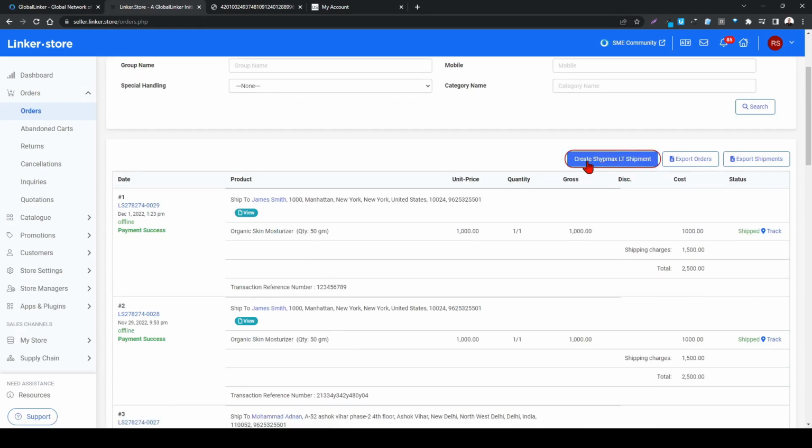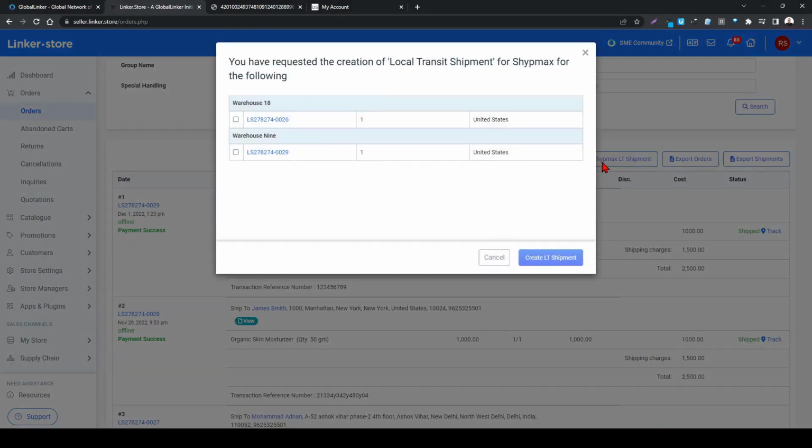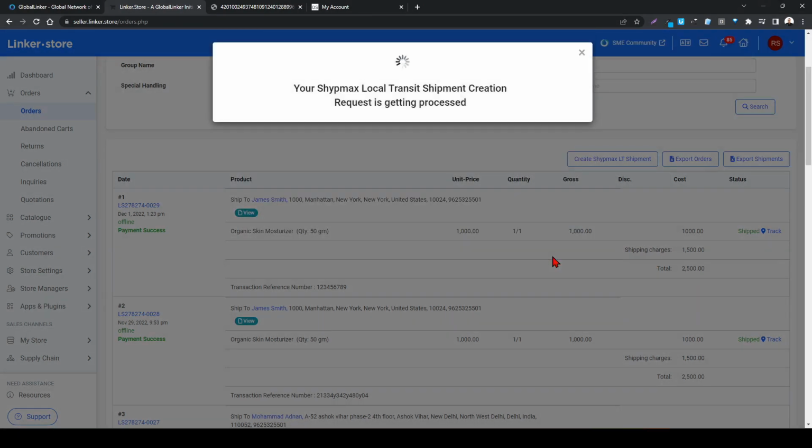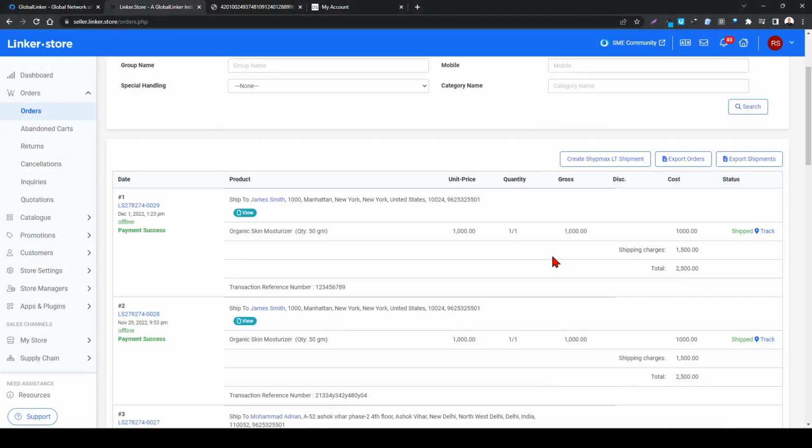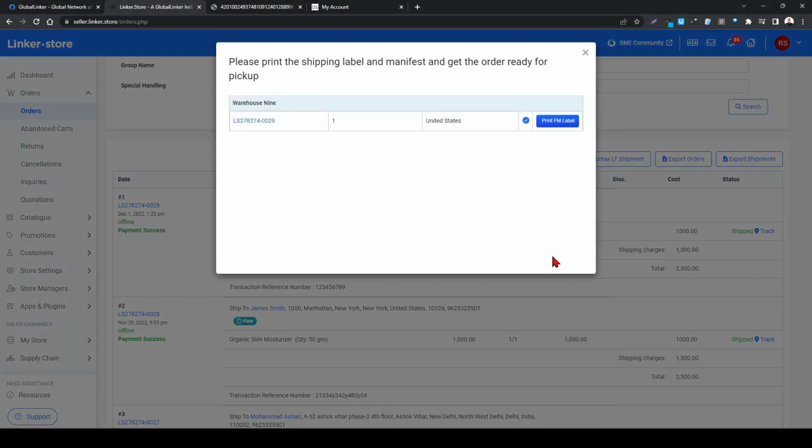Here we have to click on this option, which is create Shipmax LT shipment, which will open this overlay. On this overlay, if you have generated multiple international shipping labels, you'll see all of them here. We'll select the label which we have just generated, and we'll click on create LT shipment. Now this process will generate a local transit shipment.